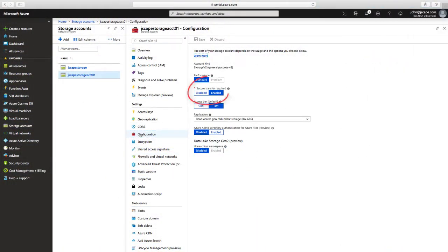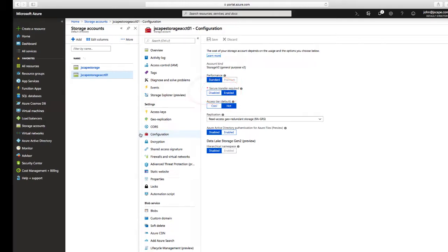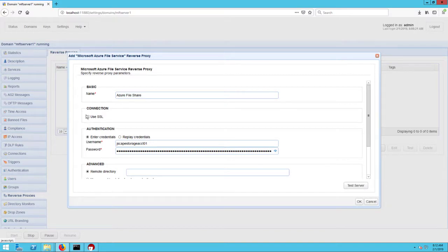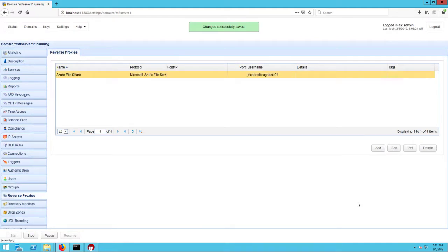And lastly, if you enable the secure transfer required toggle switch in Azure, then make sure you check the use SSL checkbox. If you want to test whether you can make a connection, you may click the test server button. If the test succeeds, then that means you have made a successful connection with your Azure share.